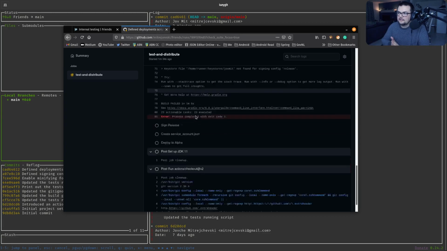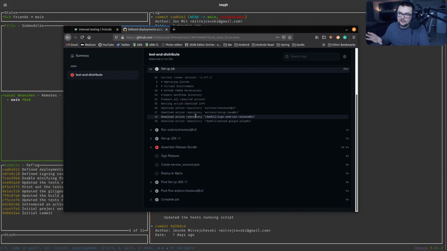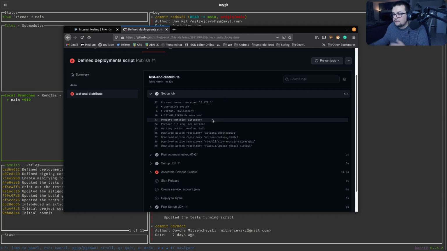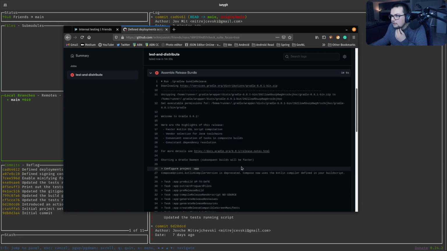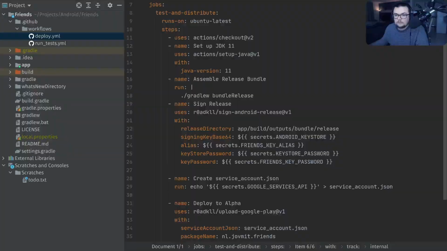But yeah, it's essential for me to get all these steps set up first, and then start working on the actual code. Otherwise it wouldn't make much sense for me. Okay, let's see what failed. So it turns out that I don't need to have a signature in order to bundle a release. So I can actually make that bundle and afterwards sign it.